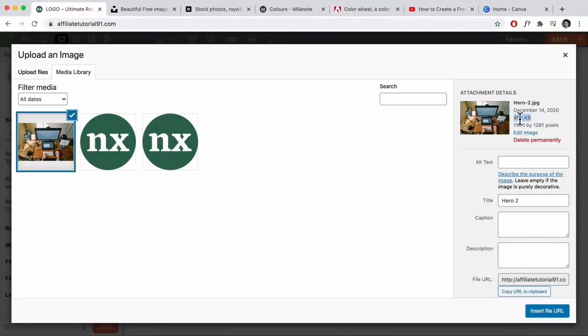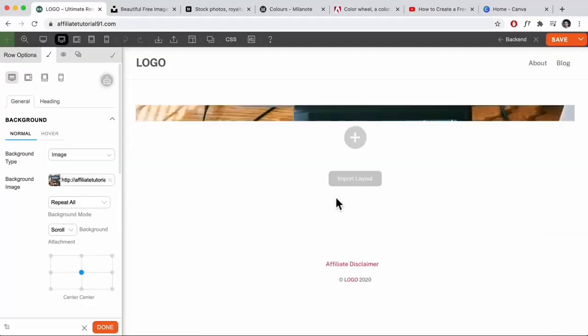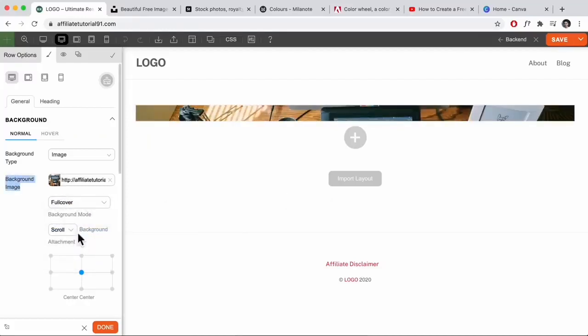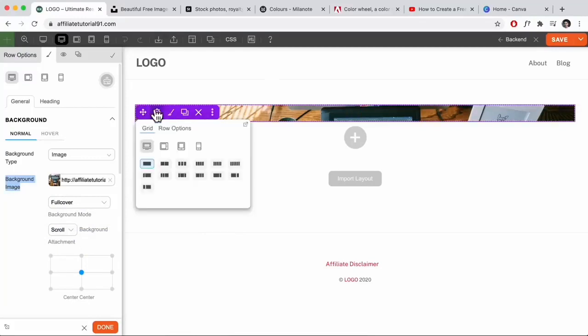So you generally want to keep it around 500 kilobytes or less. Otherwise, your website is going to load slowly because the image size is really big. So generally keep it around 500 and insert the file image like that. And then here for your background image, we can set it to full cover. Okay. And then we want to make sure that goes all the way across.